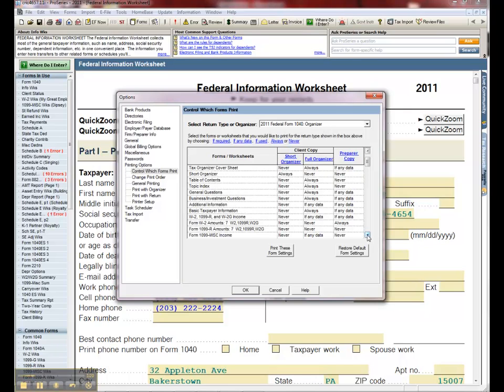One example would be W-2 worksheets. I want a W-2 worksheet even if there's no data because somebody may work this year and I want them to be reminded, oh, I need their W-2. So I'm going to choose always on the W-2s, both for the short organizer and the full organizer and my preparer copy. I also can print these form settings, which is nice to have.